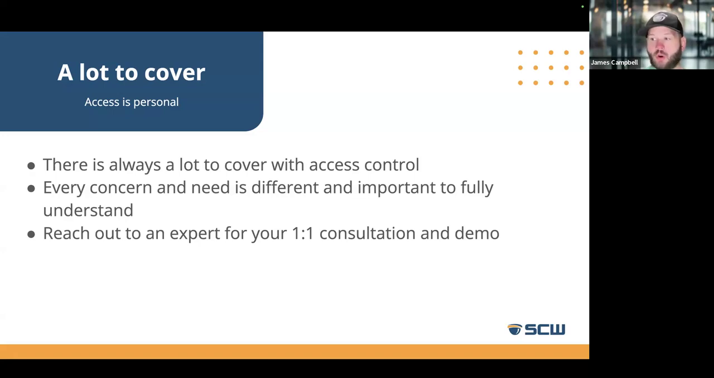But access control is a very personal solution, right? When we're dealing with access control versus, say, a camera, we have to have a significant increase in our knowledge of the facility and the rules. We really have to work with the client to fully understand what they want to have happen, especially if it's a brand new facility, to make sure we can implement it in the best way so they can maintain it as well.